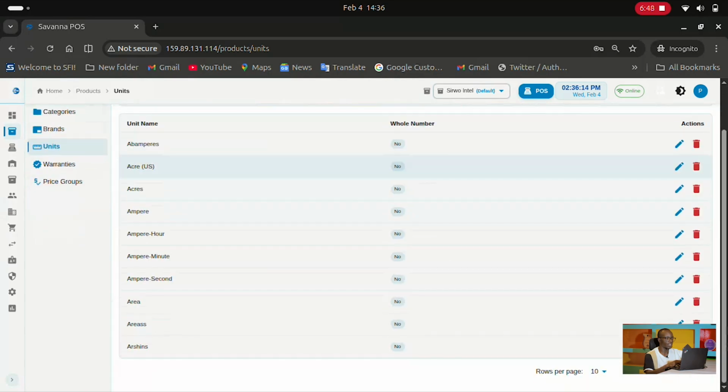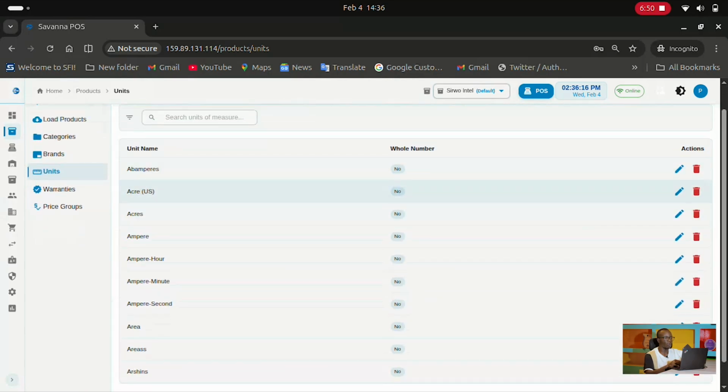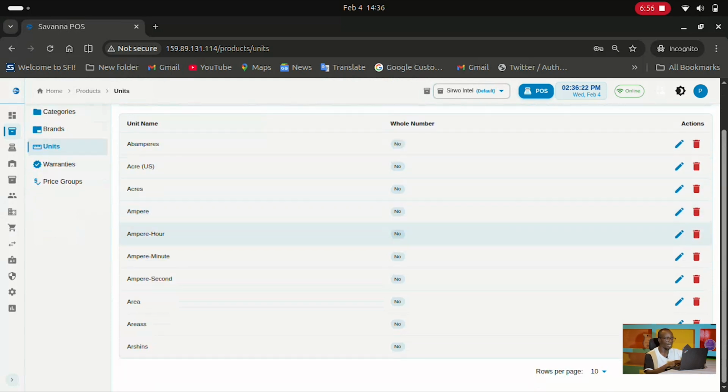Next, you're able to adjust the units accordingly. Maybe you do not need an acre unit in your system. You can do away with it or edit it accordingly.